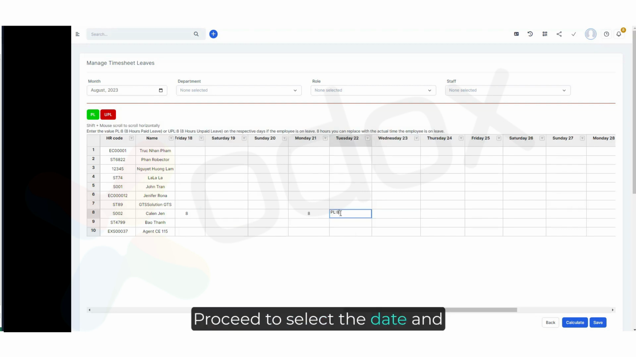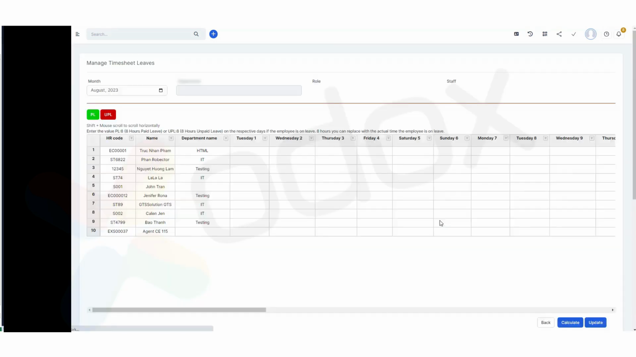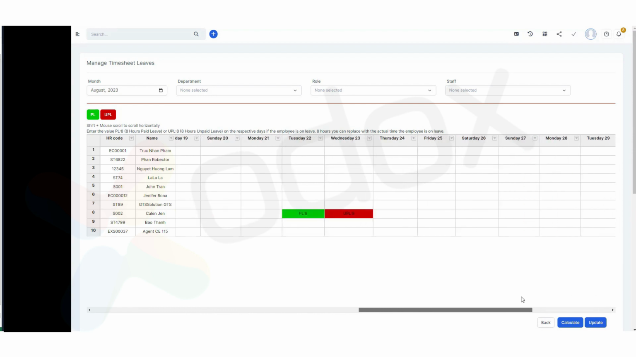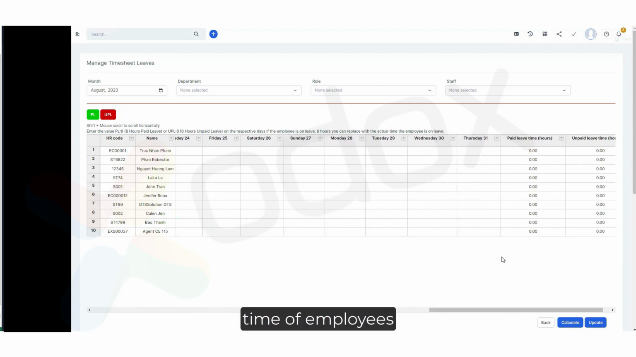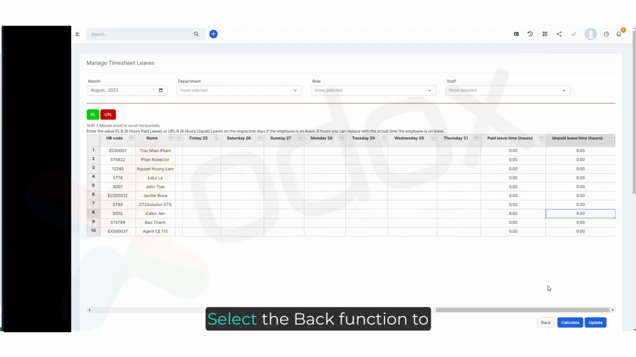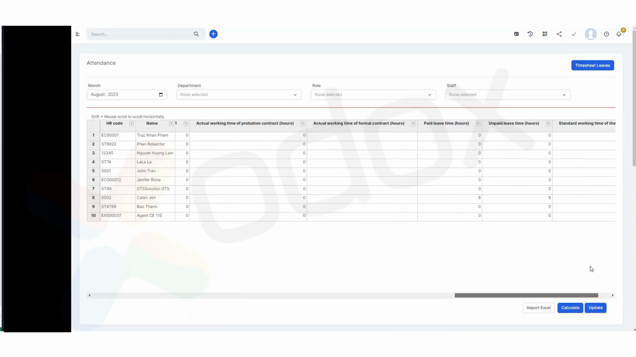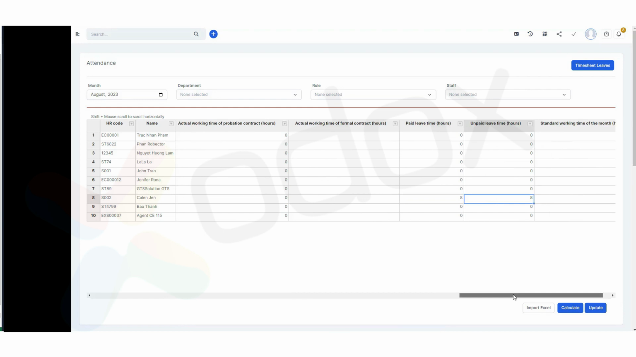Proceed to select the date and enter the number of employees' leave hours according to the introduced formula. Then select the Save function to save the value. Then select the Calculate function to calculate the total paid and unpaid leave time of employees. Select the Back function to return to the attendance screen. Timesheet Leave screen data will be synced to the attendance screen.